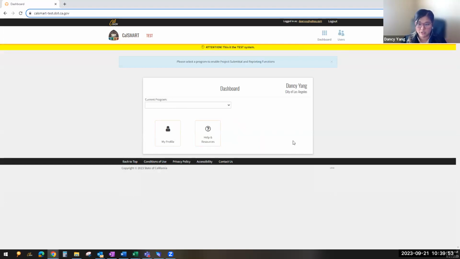Right when you log in, you're gonna see a little drop-down menu here under current program. You click on the little caret and it's gonna have the same 4 options that you saw when you're registering for an account. Go ahead and click on that other SB1 programs. Again, ATP is on there. And then you will click on progress report. And you will do this also if you're doing a completion or a final delivery report.